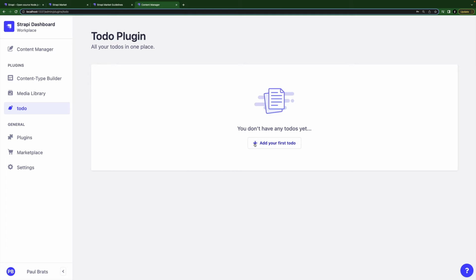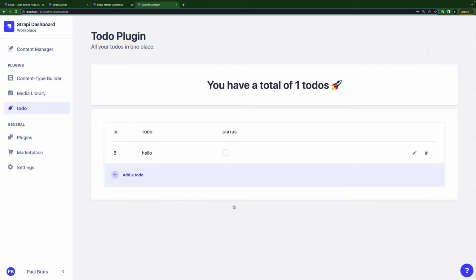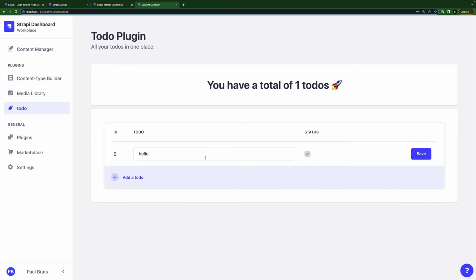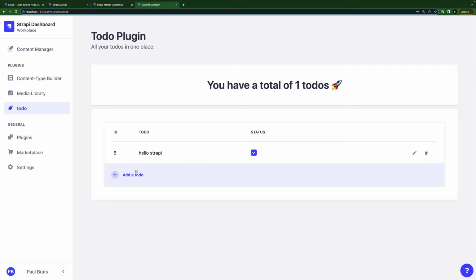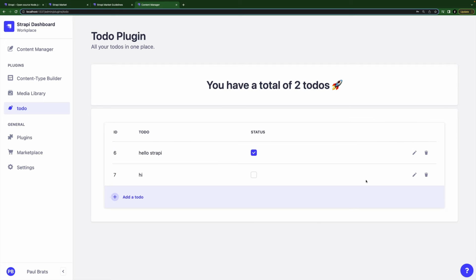So we are able to add our first to-do. We are able to check it, mark it as complete. We could even edit it and save it or do full CRUD functionality within our plugin here. This is the awesome plugin we're going to build today. We're going to learn everything about it. I'm excited to get this series started with you, and I hope you're excited too.